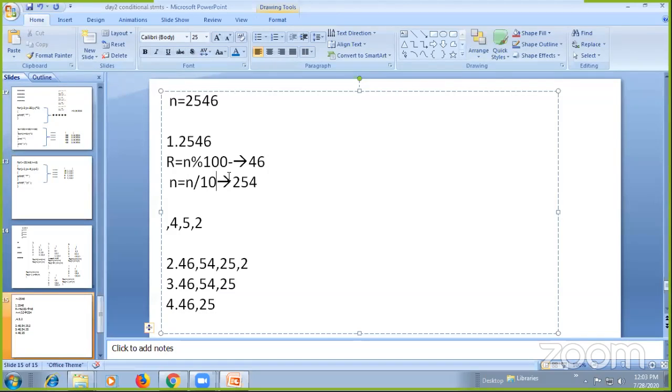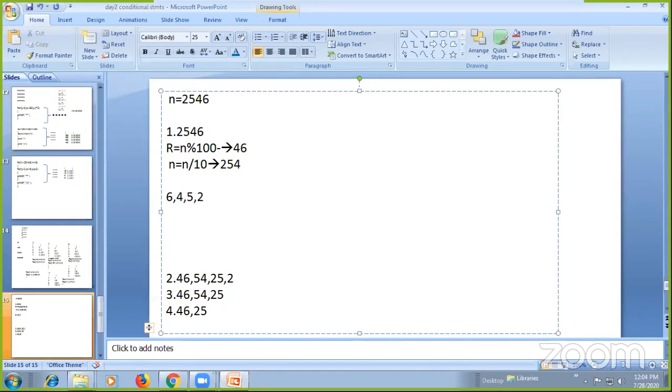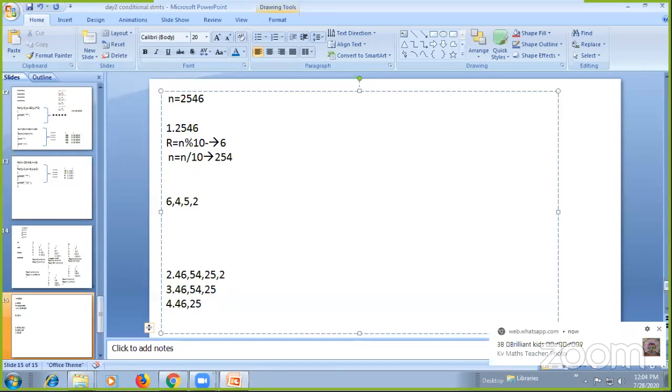Now let us write the program for this. My first question was 6452. For this, I am repeatedly doing this. Let me write my code first. When I do modulus by 10, I'll get only 6. Then, in order to get 4, I need to repeat the same statement again.